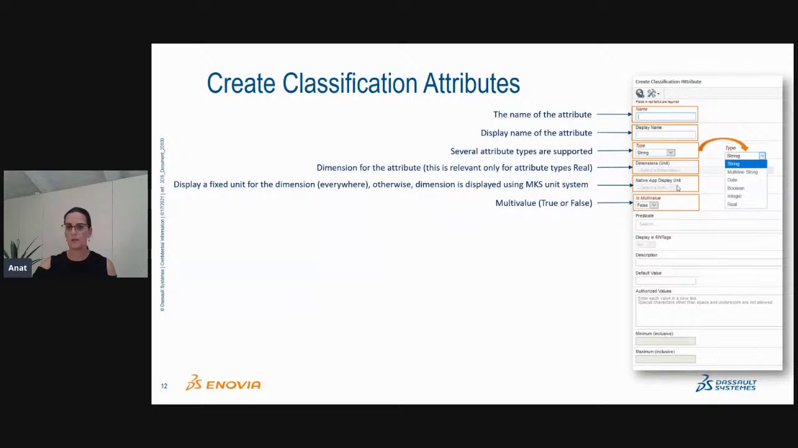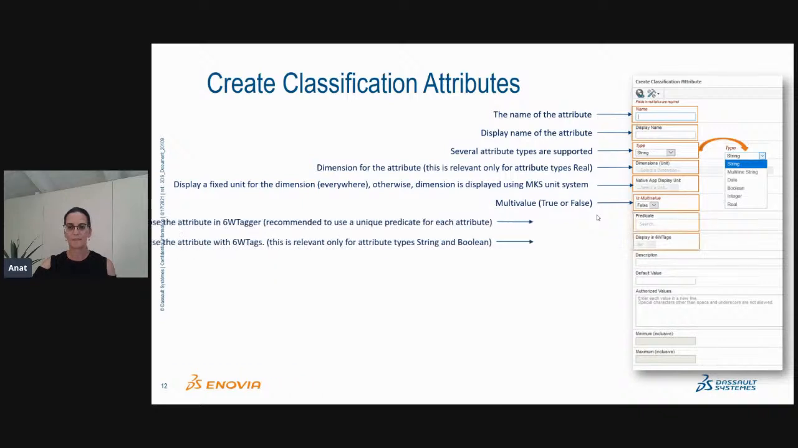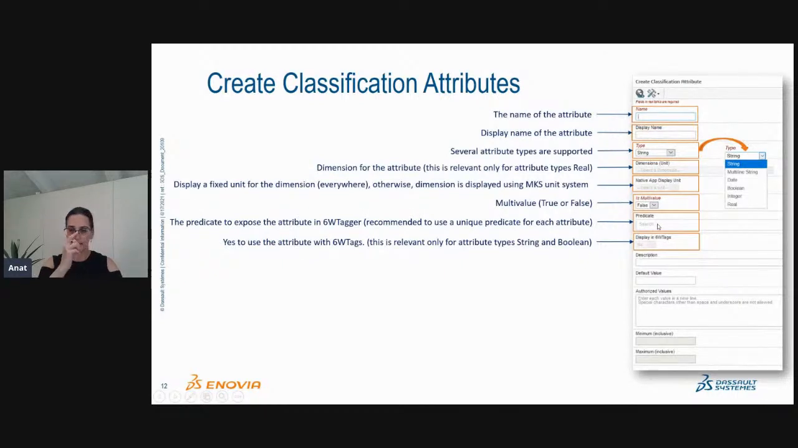If the attribute is multi-valued, we select true, otherwise leave the default as false. There is also an option to display the attribute in 6W tags. For this, we are using the predicate. This field is used to expose the attribute in the 6W tag. Again, it's relevant only for attributes of type string and boolean. Be aware that 3D Experience comes with a list of out-of-the-box predicates, but we don't recommend using them. We recommend creating a unique predicate for a new attribute.